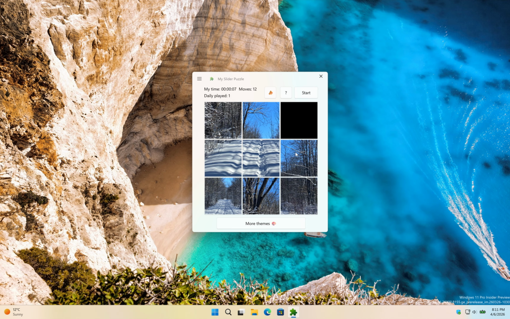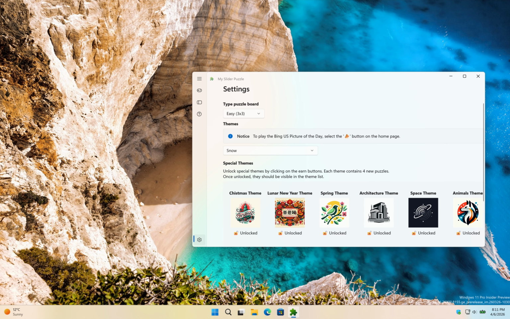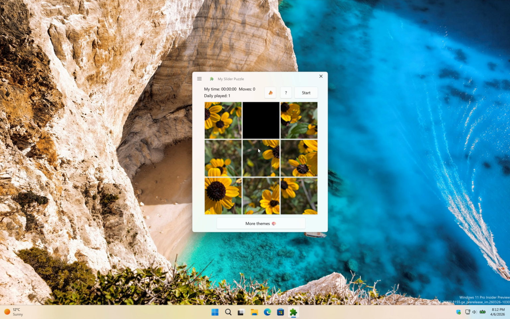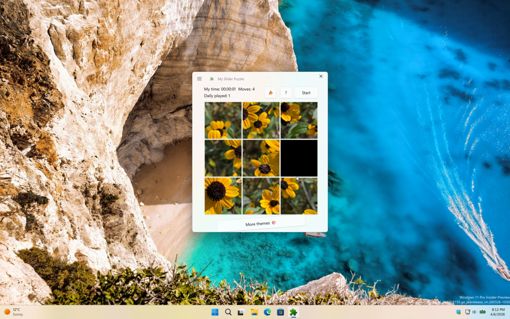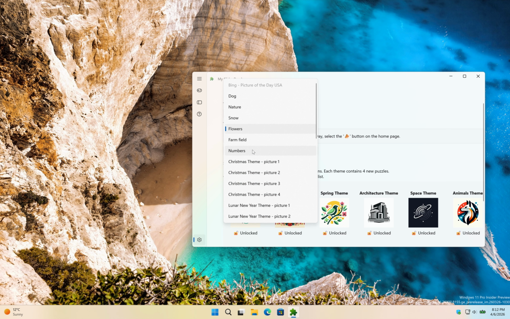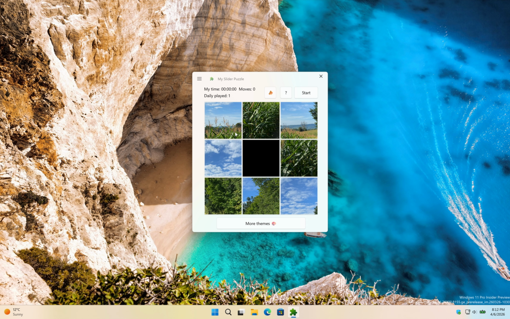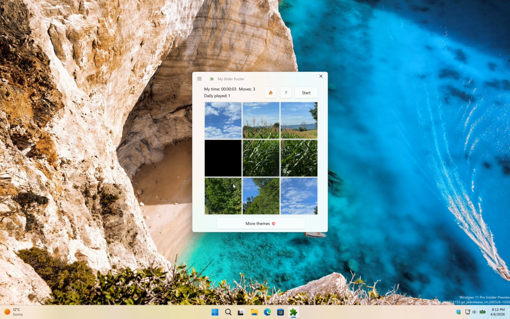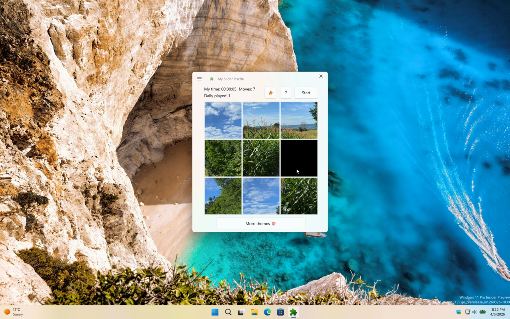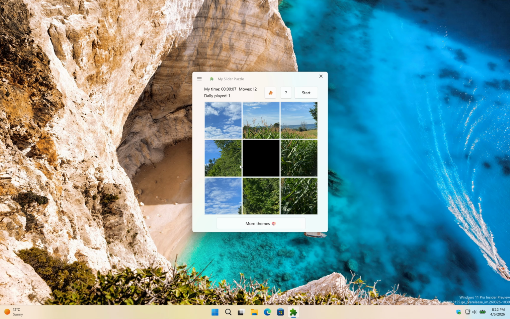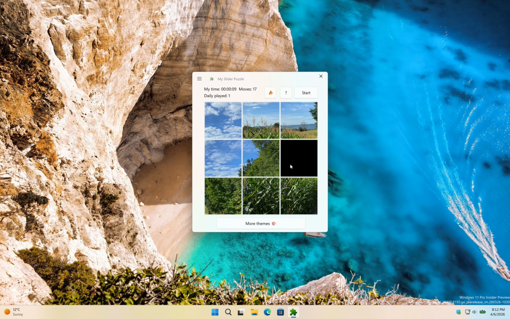Next up, let's check out the flowers theme. Look at all those sunflowers. With so many similar pieces, this theme can be a bit tricky, making it a great challenge for you. Now, let's move on and check out the farm field theme. Check out that blue sky and the green grains growing in the field, so peaceful.